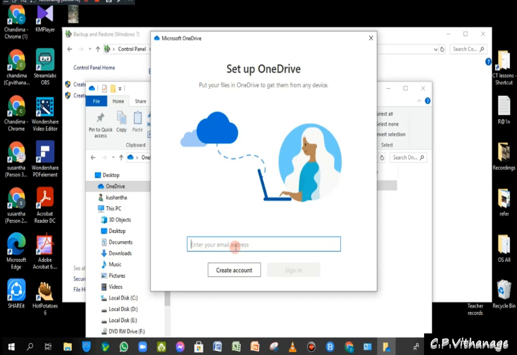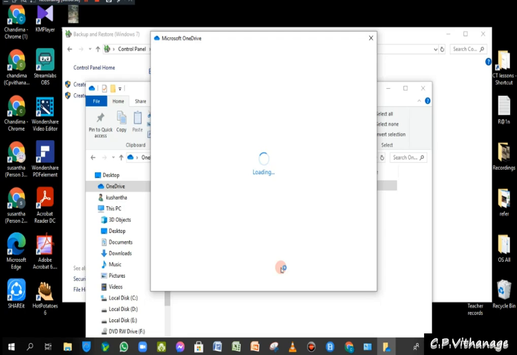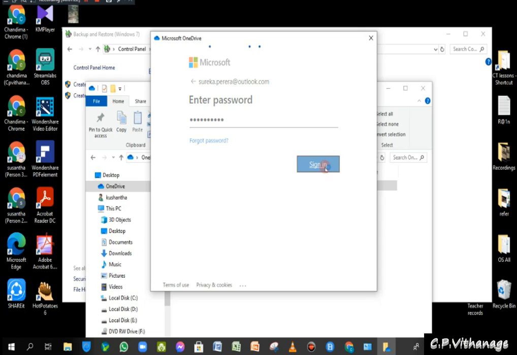Now here you can see I'm typing my email address. It should be an Outlook one, not a Google one. Then you can see the sign in button came, so you can sign in, or if you don't have an account you can create the account. Once you have done it, it will ask for your password, so you have to put your password there. Yes, this is how it's happening. So now the password has been put.